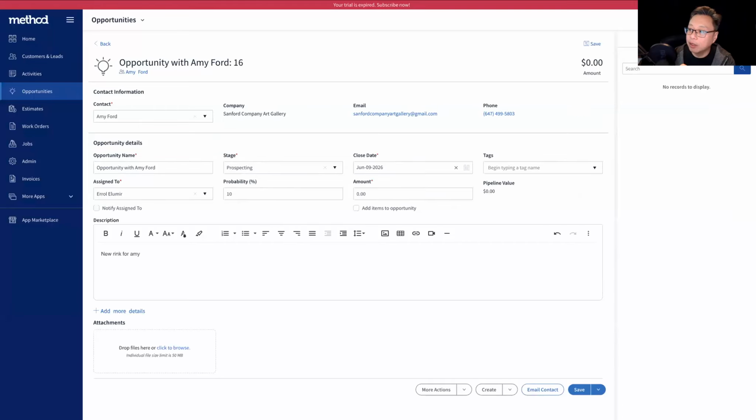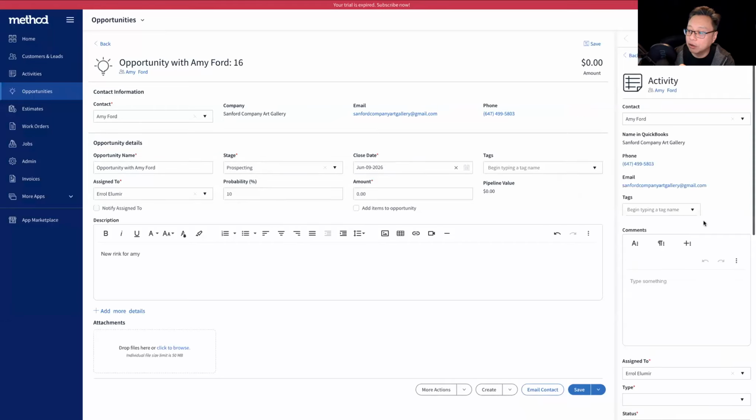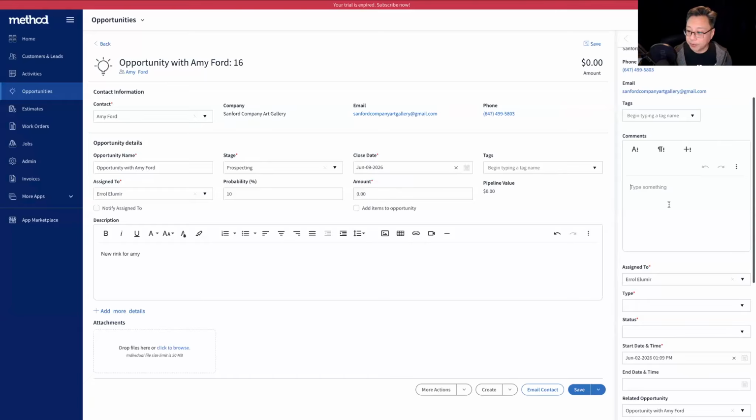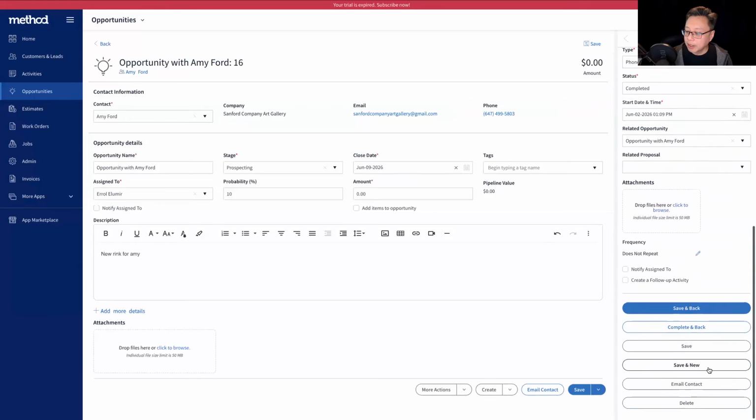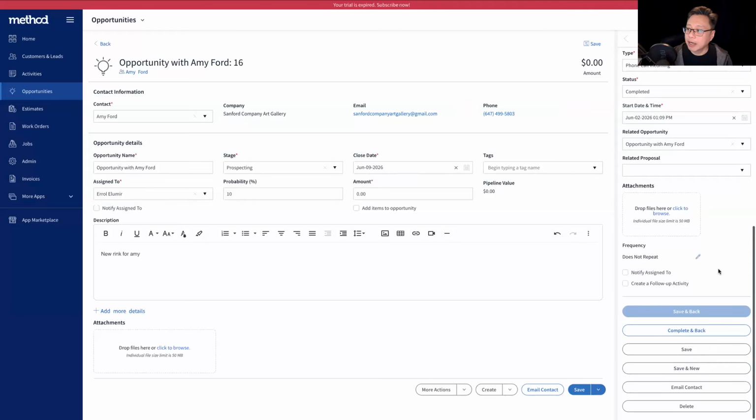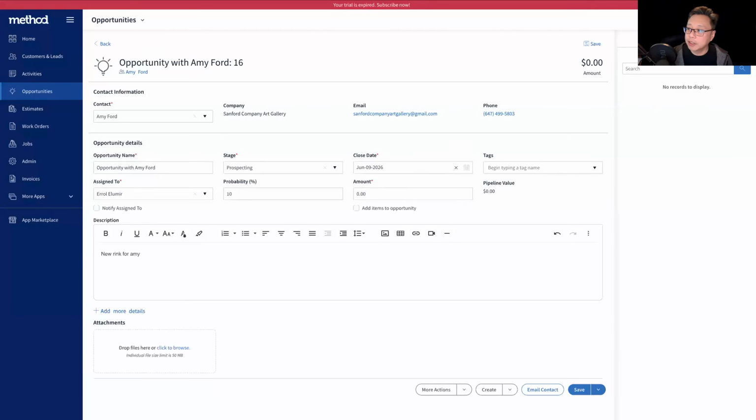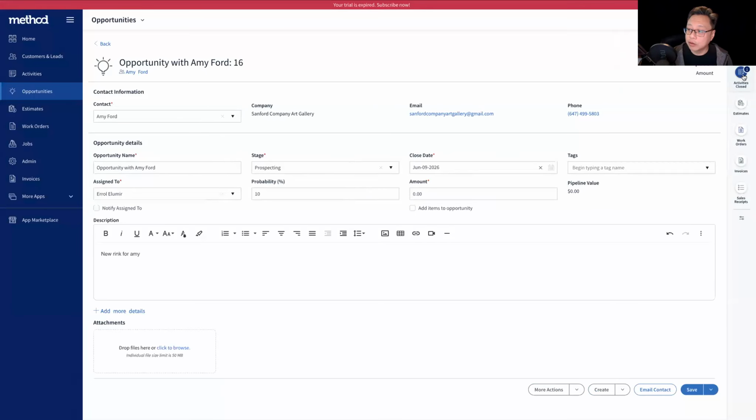So let me go in and I can put in a new activity that she called me and is interested in the rink. I probably should have done that at the beginning, but we're going to do phone call incoming, and so on. And then we're done. Let's just save and go back. Once this is saved, you will see over here that I have created an activity that is just for this opportunity.